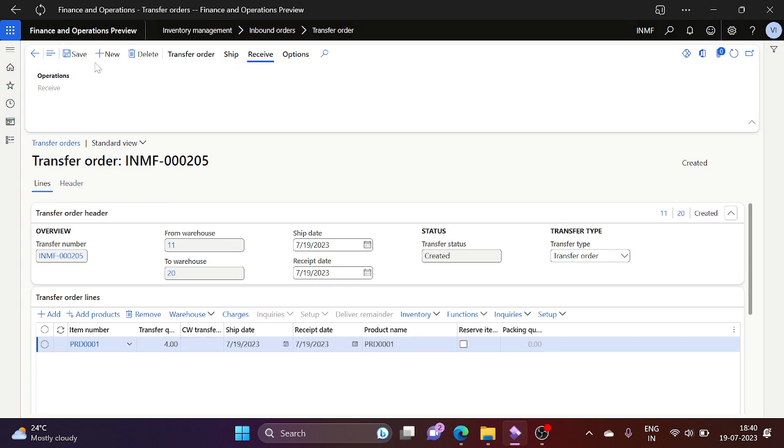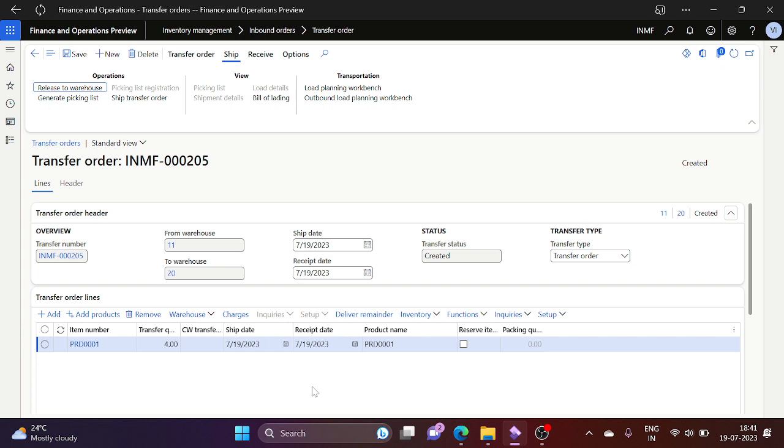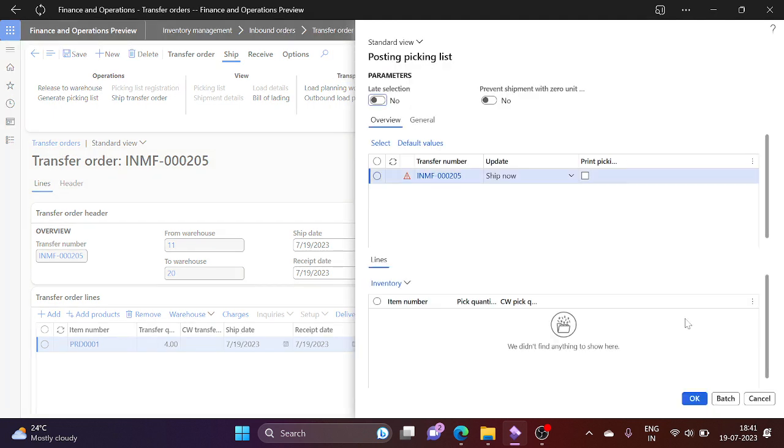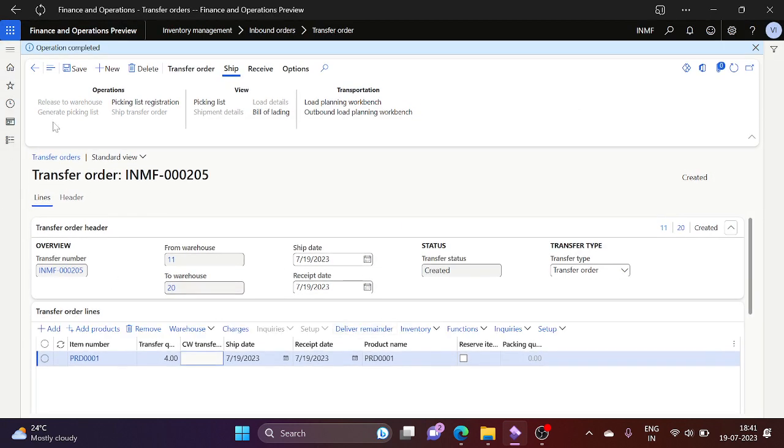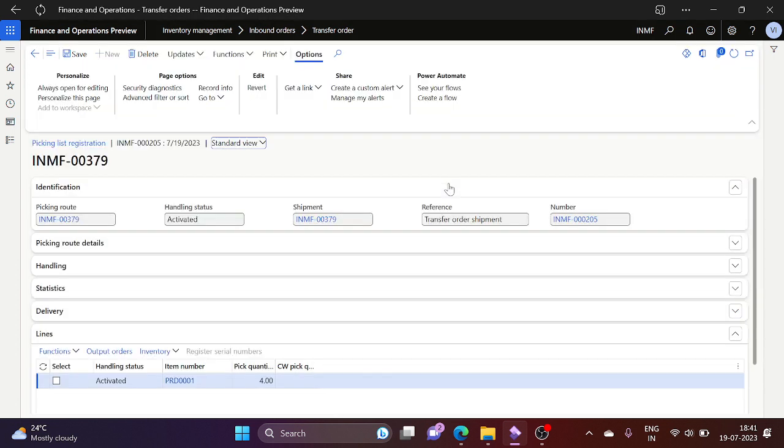As we discussed in the previous episode, the first step in the transfer order, after creating the transfer order and filling in the details in the lines, is generate picking list. So I'm generating the picking list for all quantity, that is 4 in this case. Once generate picking list is done, go to picking list registration.